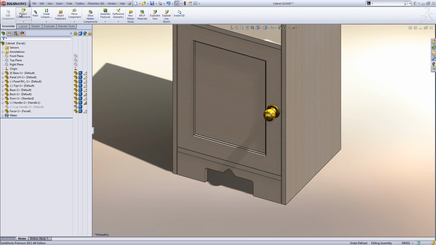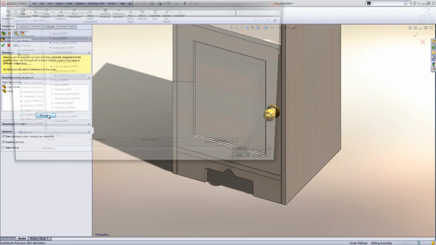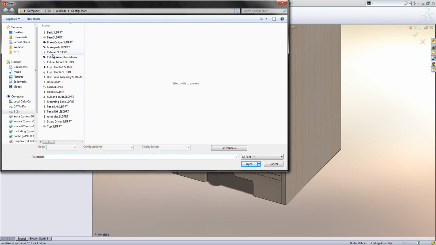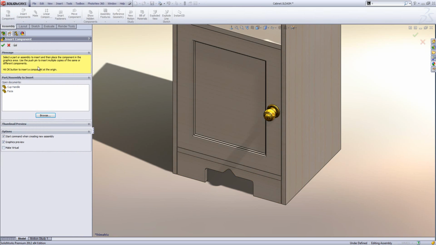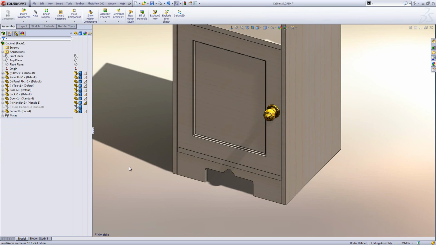You can also do it when you're inserting a component as well. If you click Browse, we can select a component, for example that fascia, and then we can select the configurations from a drop down. So you don't have to use the configurations publisher, but it's quite a nice way of being able to activate the different items.